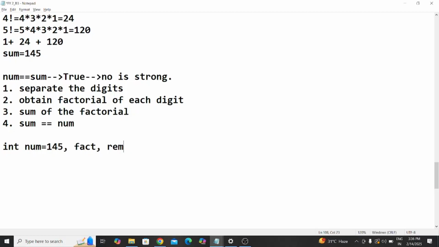So we need remainder, and we need the number to accept the value. And again we are going to use some iterator variable. Why are we going to use an iterator variable? Let me declare it at that time only. Fine. So number, fact and remainder. The first task is to find the remainder of the division to get the digits.